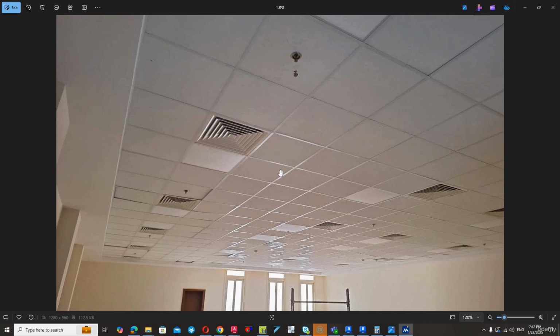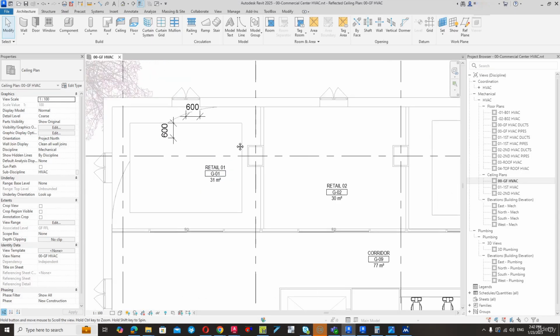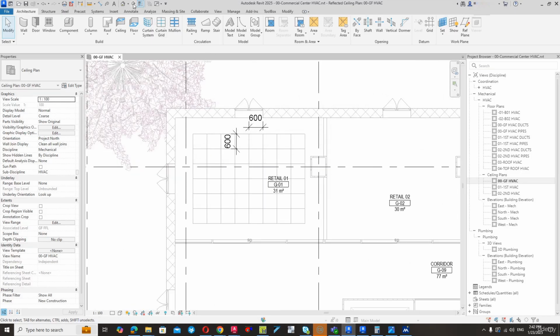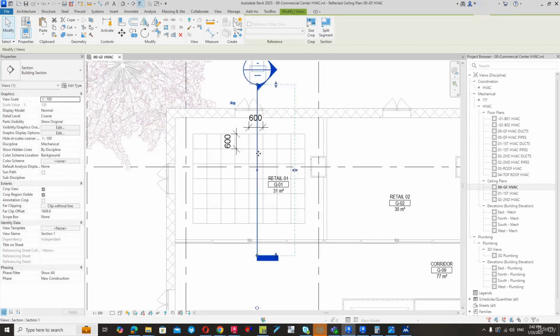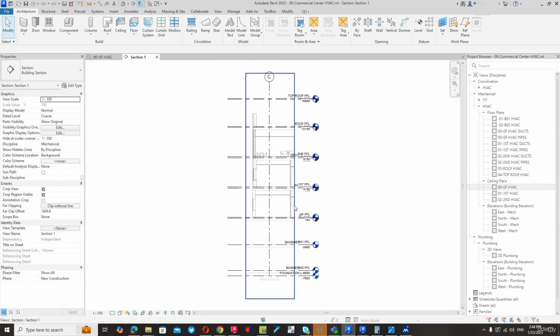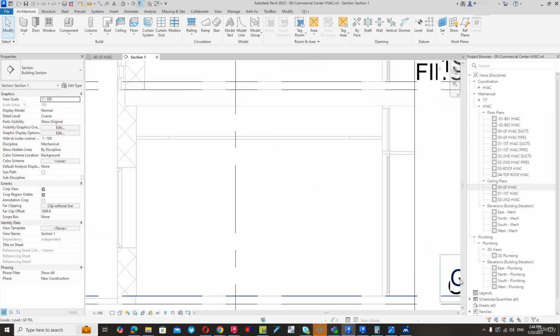In the coming lectures, we are going to learn more about this diffuser, how to select it and how to size the neck of this diffuser. Now let's move to the next room in this project. But before moving to the next room, I will create a section like this, passing through this room. This is the ground floor level. This is the false ceiling that we are talking about.